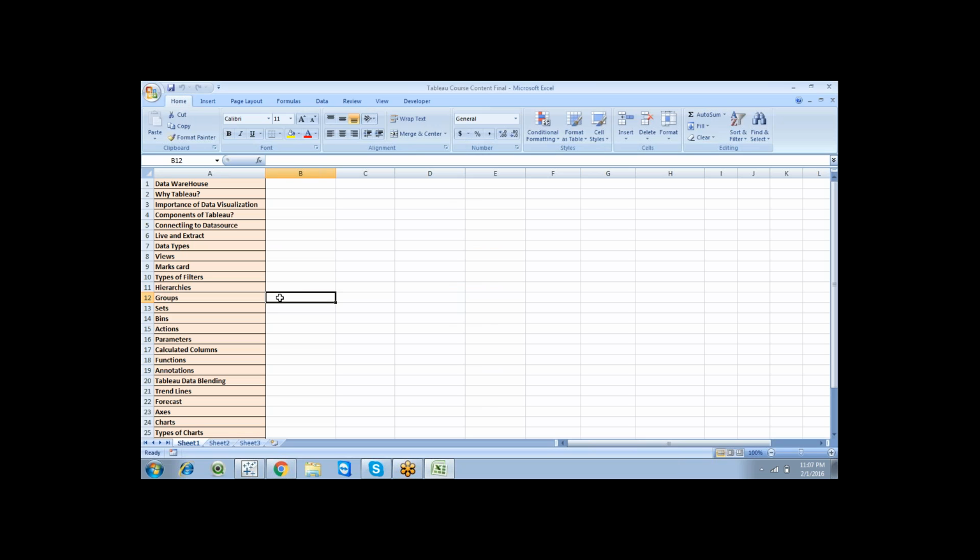Groups are static, where we can create a static dimension. On top of an existing dimension, we can create a group.